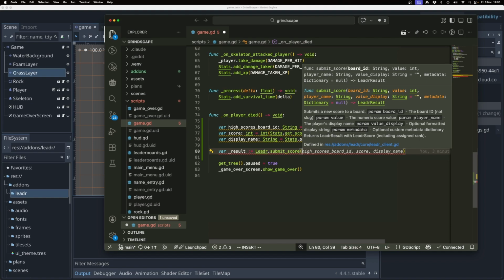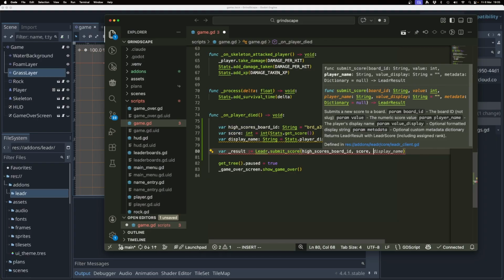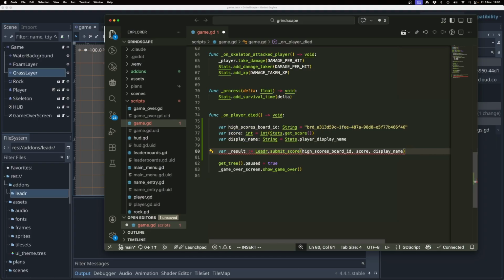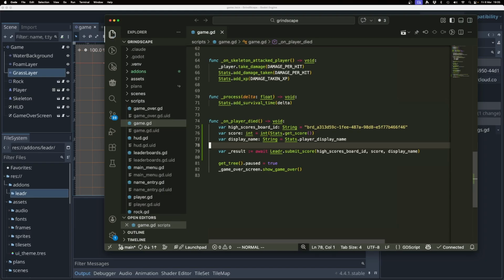And there are also two optional values for the value display variant, which is a string version of your score value, so you can control the output or display more accurately, and then a metadata dictionary if you want to store some JSON data alongside the score itself. But for us, we're just going to put in that board ID, our score value, and the display name. And can't forget, that's an asynchronous request, so it needs to be awaited. And being asynchronous means it doesn't block the rest of your code.